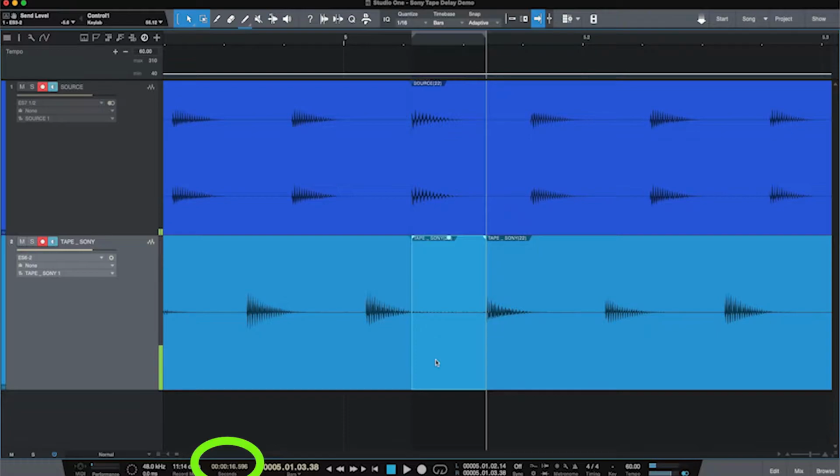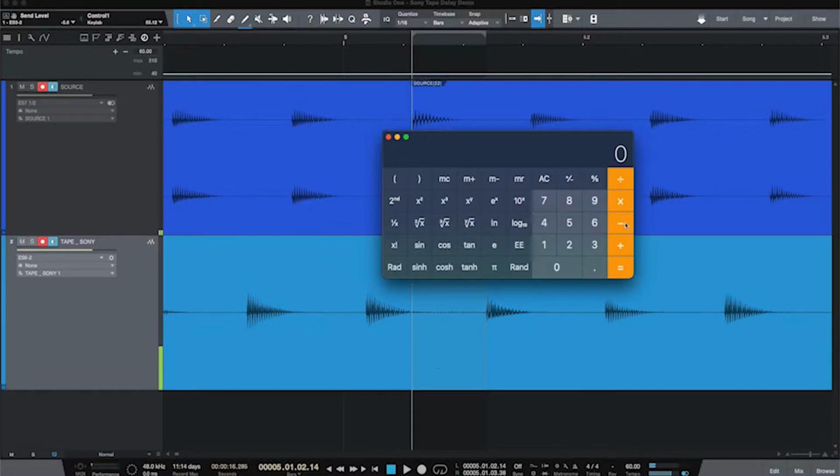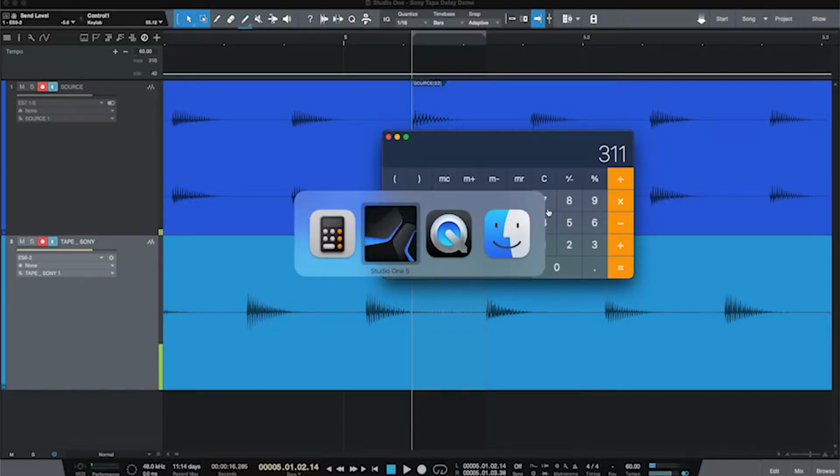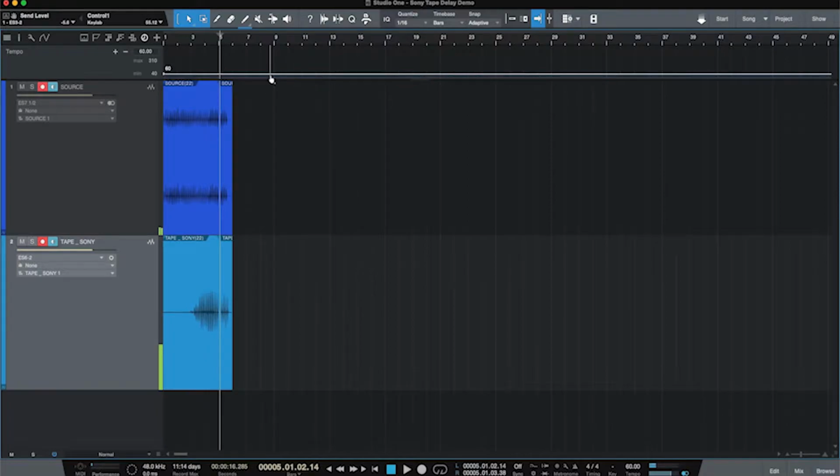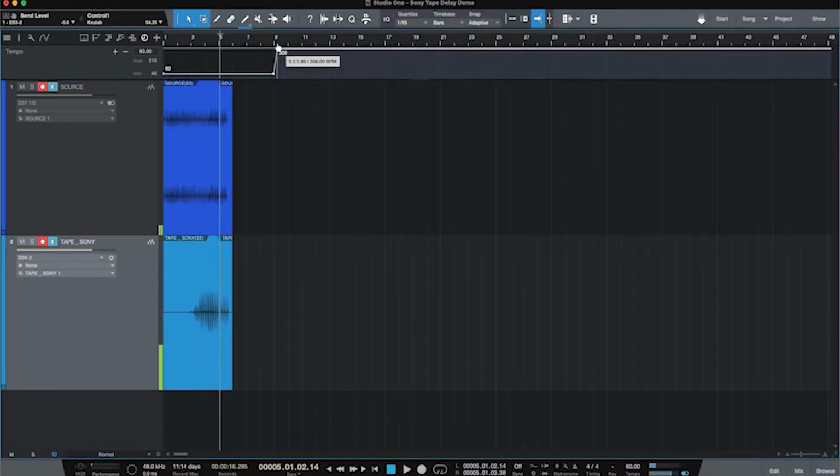Now I'm going to take note of the cursor positions and subtract that value, and that will give me delay time in milliseconds. So we had 596 minus 285. Our delay time is 311 milliseconds. Great. So if we want quarter note delay, we've got to set our project tempo at 300 and, well, let's just say 10. Bit ridiculously fast, but let's have a listen.